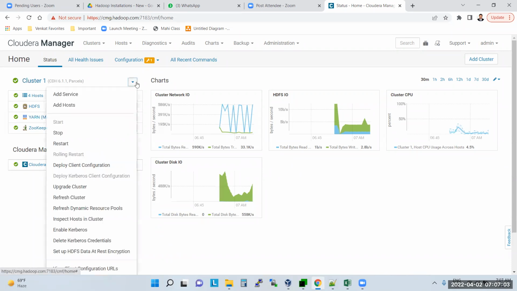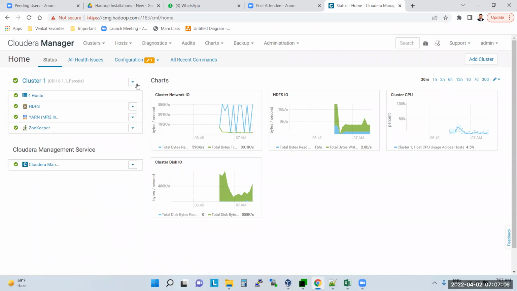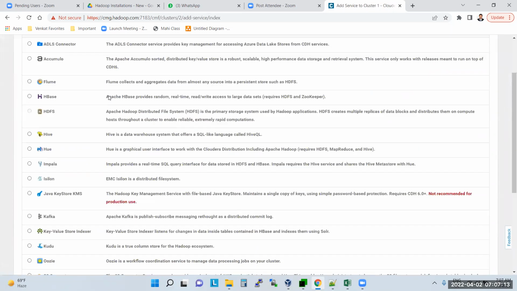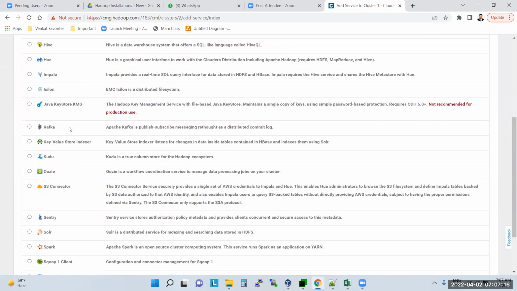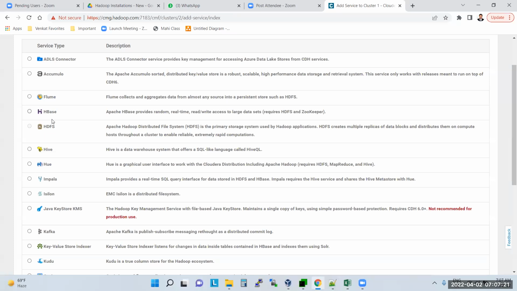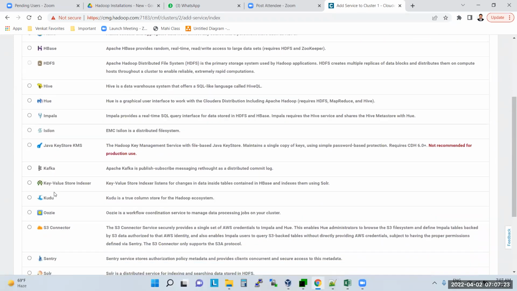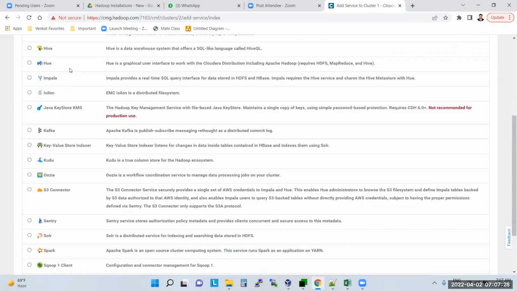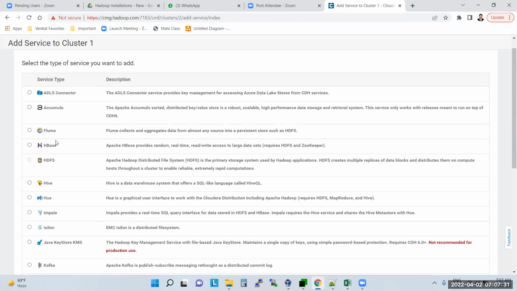So let's start from here. Here if you see, there's a drop down with different options. The first option is Add Service. Click on Add Service. These are the different services we have in Cloudera. How many services do we have? 1, 2, 3 up to 21. So Cloudera 6.1 is a combination of a total of 21 services, 21 tools, which are coming with Cloudera itself.